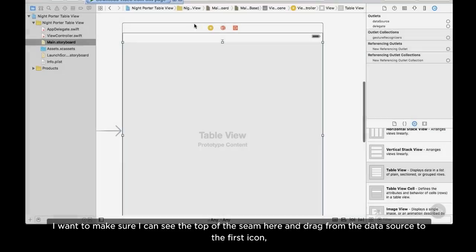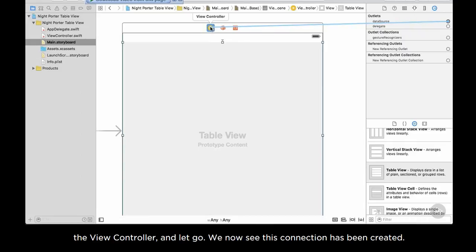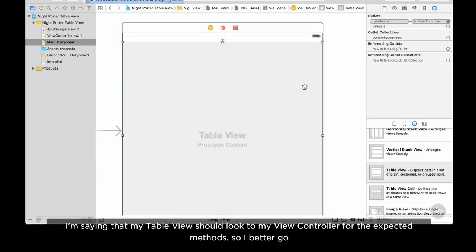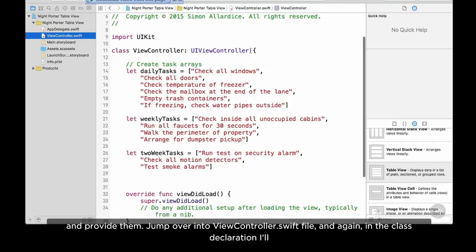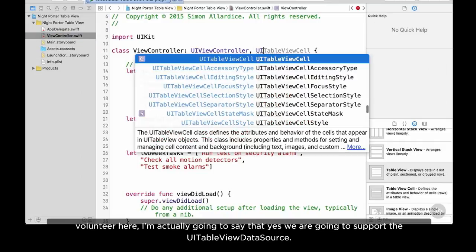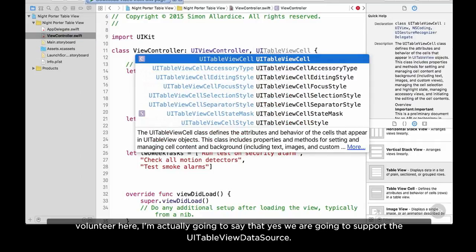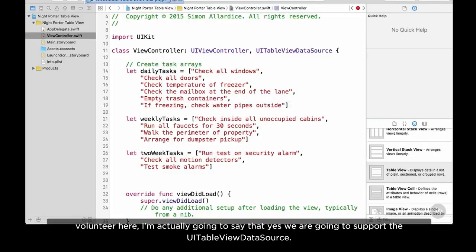I want to make sure I can see the top of the scene here and drag from the data source to the first icon, the view controller, and let go. We now see this connection has been created. I'm saying that my table view should look to my view controller for the expected methods. So I better go and provide them. Jump over into viewcontroller.swift file, and again in the class declaration, I'll volunteer here. I'm actually going to say that yes, we are going to support the UI table view data source.